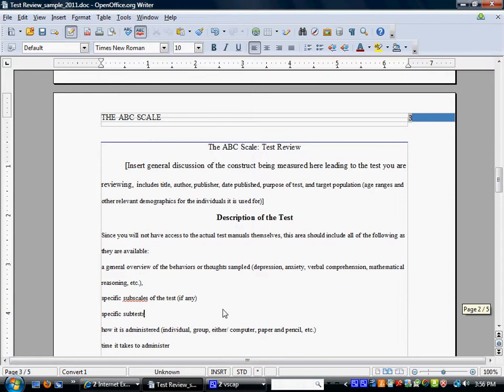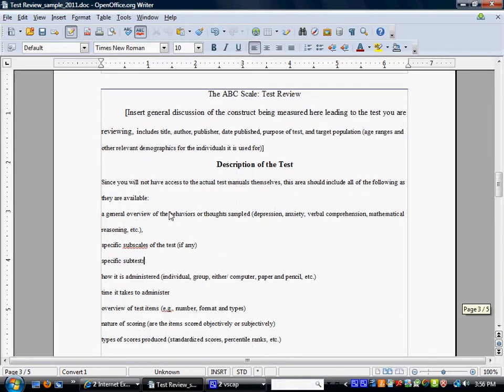Then you're going to go into a description of the test. All of these things, what are the kinds of behaviors that the test samples? So in this case, we're looking at math. Are there specific subscales to the test? What are the specific subtests? So you'll see that many of these tests have different subtests to them. So for instance, the Wechsler scales have between 12 and 16 different subtests that they measure. What are those subtests?